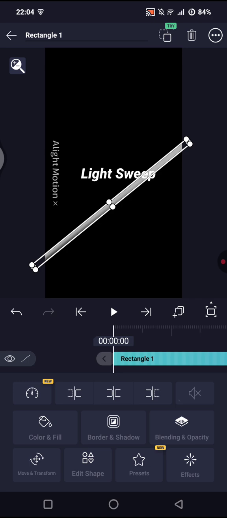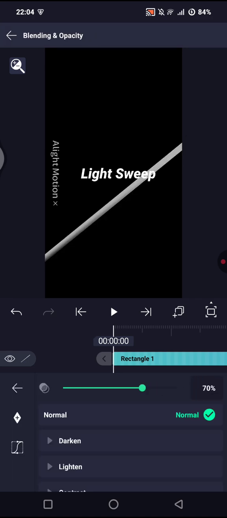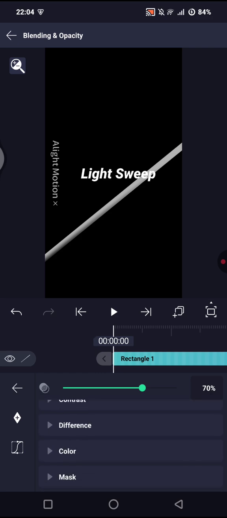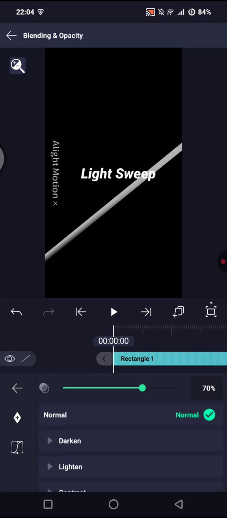And now you can just select the blending mode in here. You can add our screen. You can lower the opacity to around 60 to 70.